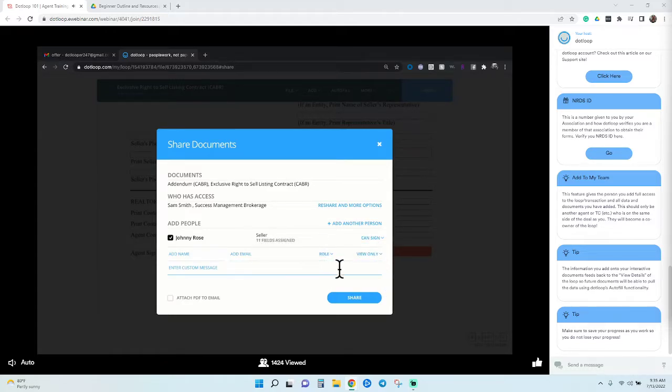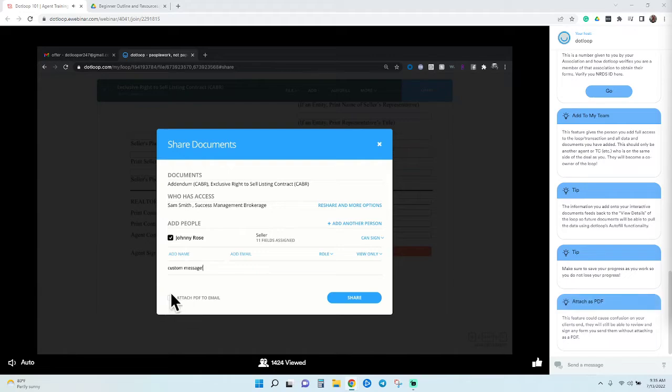Let's stick with CanSign. That's perfect for what we need on this document. We can enter in a custom message and also attach a PDF when we're sharing. And this reminds me of the send intro email. You don't need to attach a PDF every single time, but it definitely has a time and place. So we'll talk about that when we become the client.